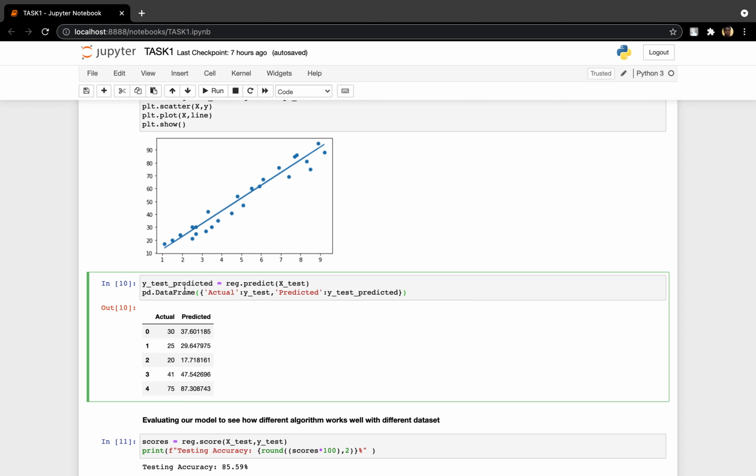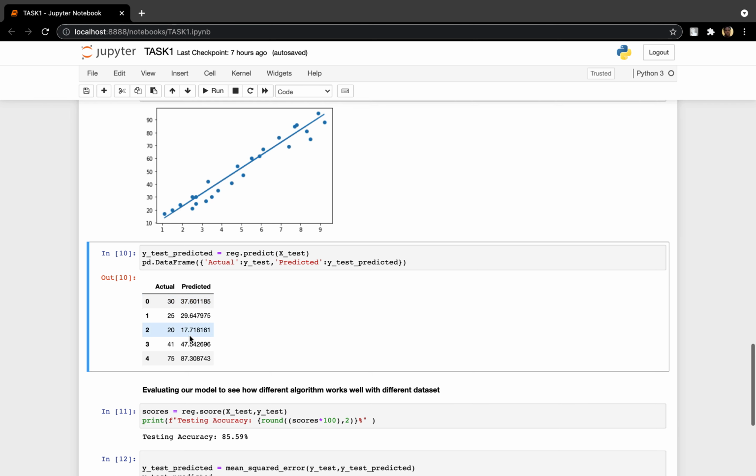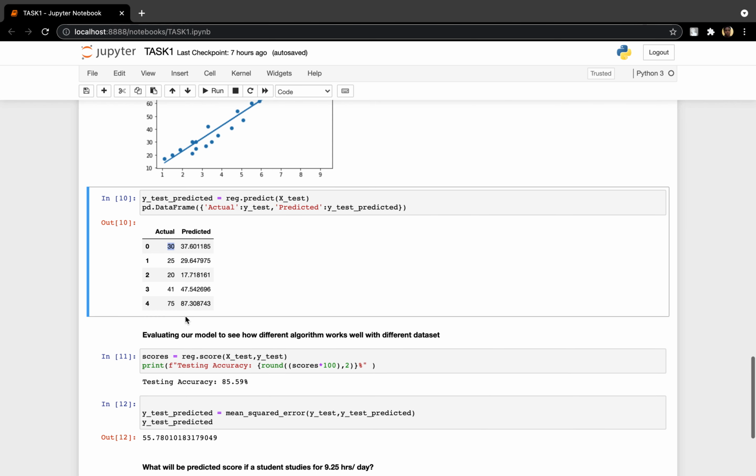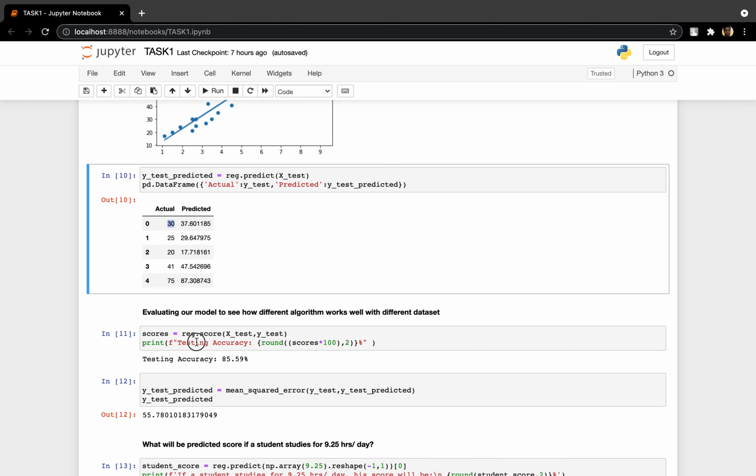I also plotted actual values against predicted values. As you can see, this is what the linear model predicted, 37.6, but the actual value is 30. You see, the difference is very minimal, and that means our model is doing well.